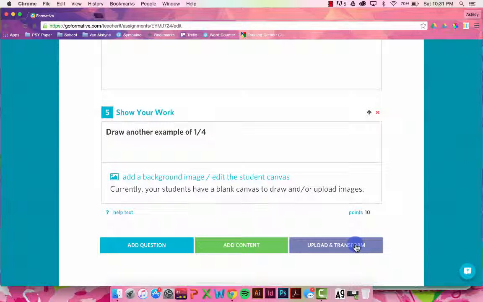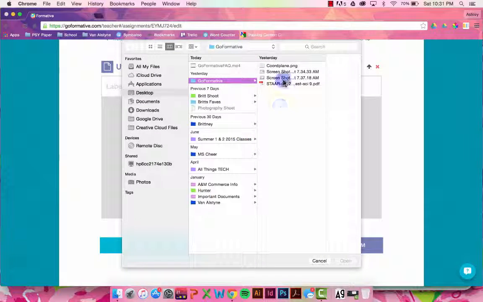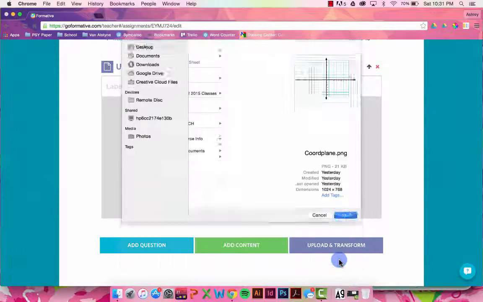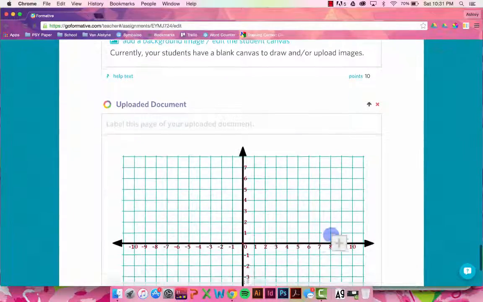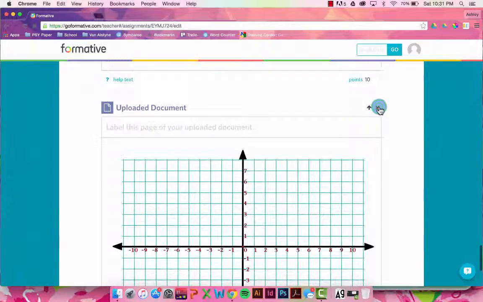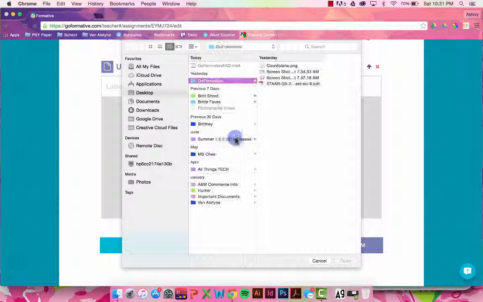So this is by far my favorite part of GoFormative. So you can go to upload a document. So right here, you click the file to upload, and you can upload an image. So like, let me show you. I can upload this image. Okay, but obviously I don't want that image. Already did it. So I'm just going to do upload. You can do a PDF. You can do a doc.